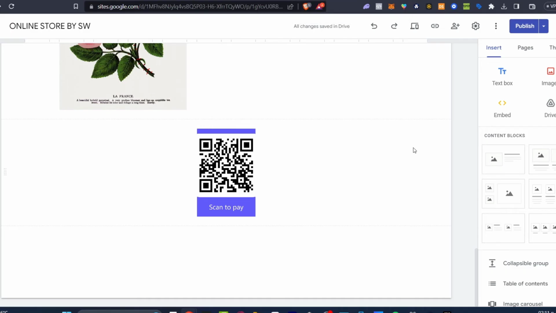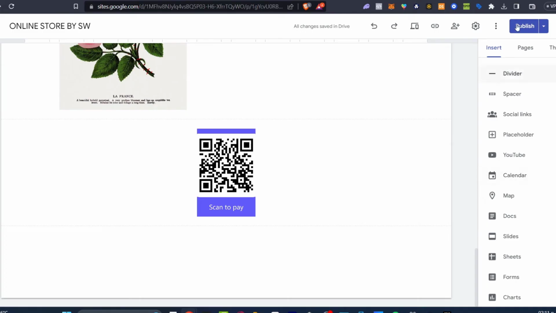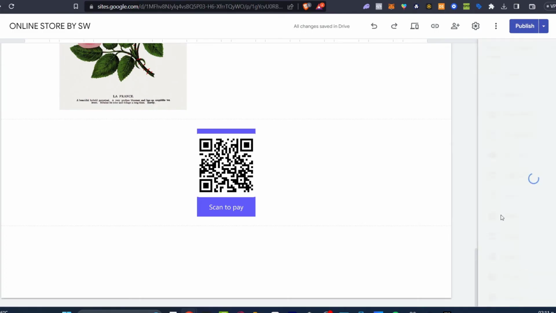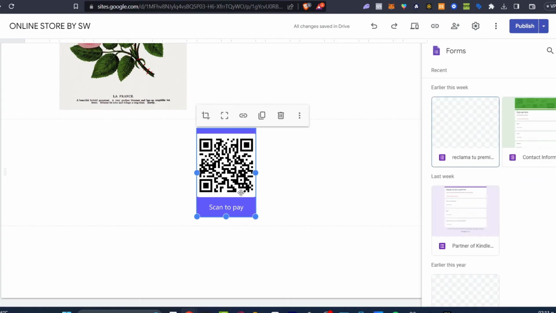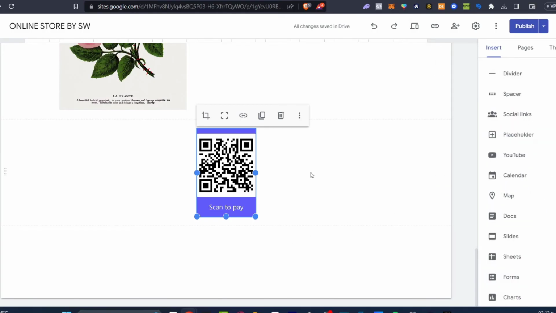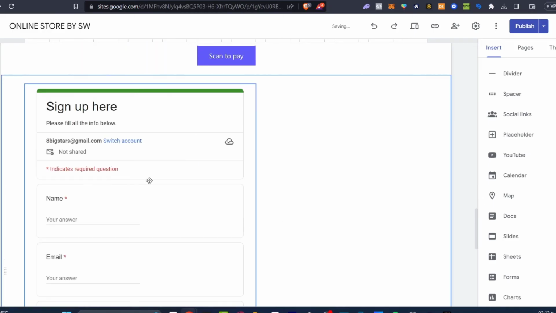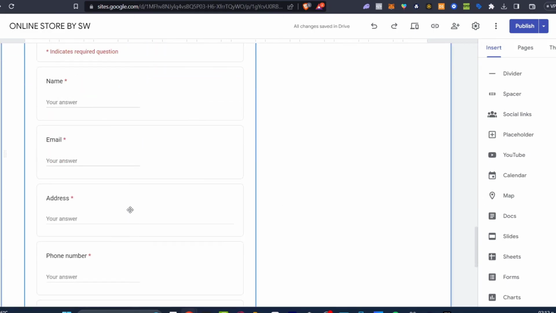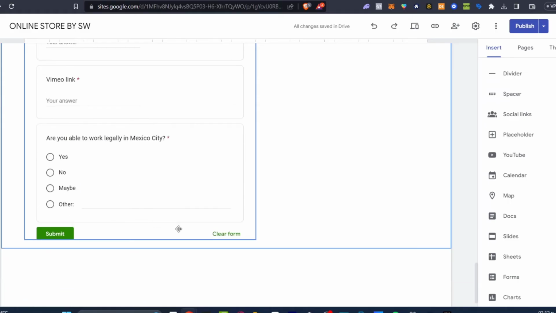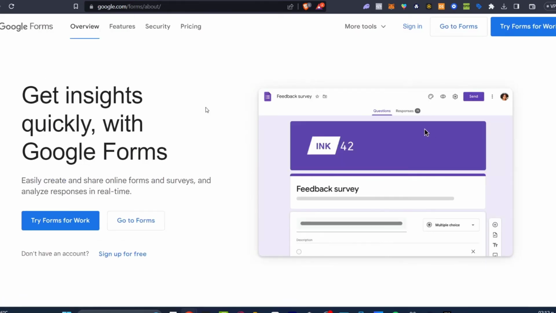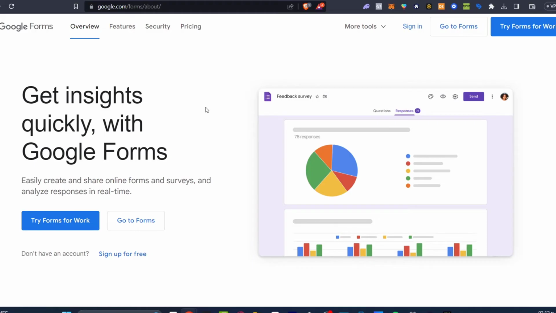Something else that I can totally suggest to you is to add Google Forms. Google Forms is, for example, a place where you can make some contact forms, contact information, you might make them sign up. So if I created something like this, I just get into select and insert, and automatically it's going to be appearing in my actual website. I sign up here with name, email address, phone number, Vimeo link. If you don't have any kind of form, you can create one totally for free directly in Google Forms.